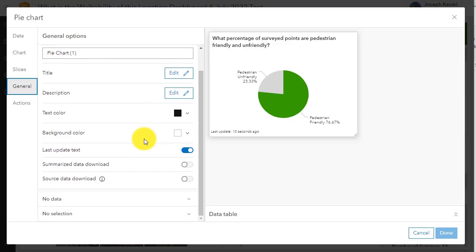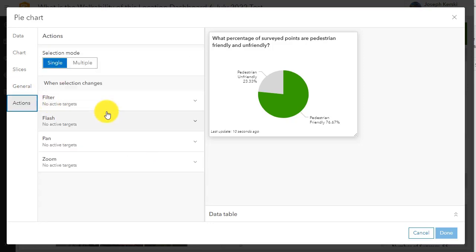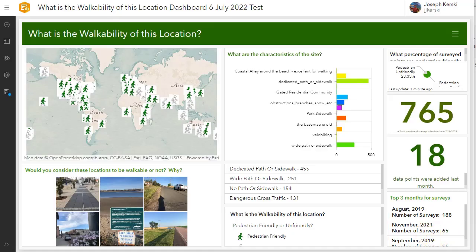And of course, I gave it a title. This is where you could actually name that pie chart so it's not called pie chart 1 in your contents. So that's all that pie chart is. Let's look at a couple of other elements in here.